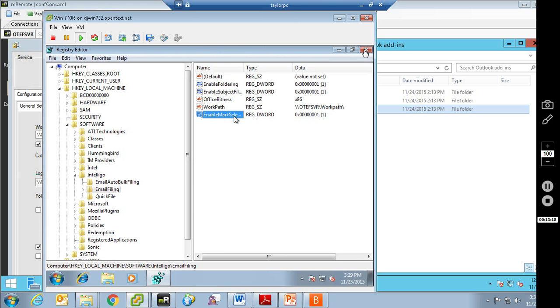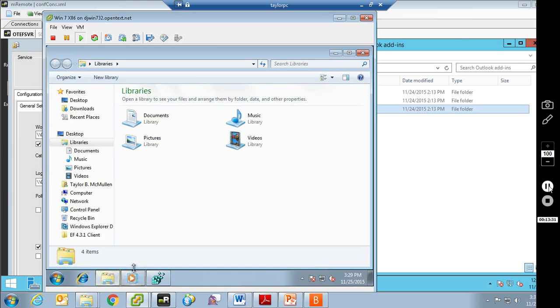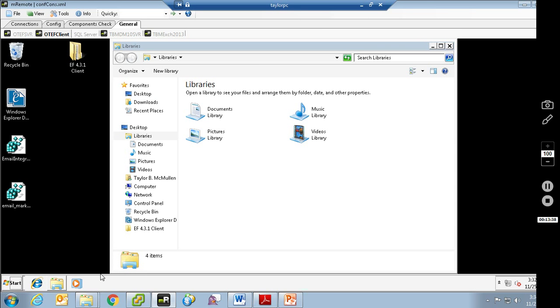Okay, so now that we've got those registry keys and add-ins in place, we need to configure them to work properly. Okay, sorry for the switch up here. I was having trouble getting stuff controlled in my other view. So here we are. We've got all of our add-ins installed. We've got the registry keys in place.